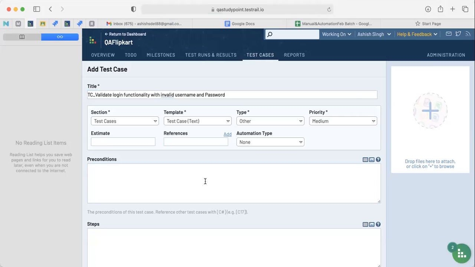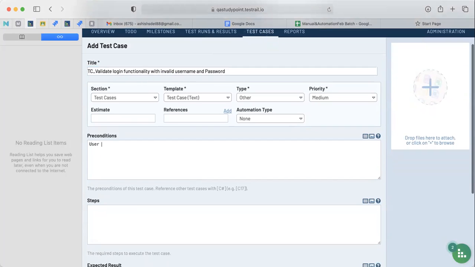Okay. Subhashni and Nandini, are you clear on this? Yes, sir. Good. Then click on this test case. Just select the template as test case step.